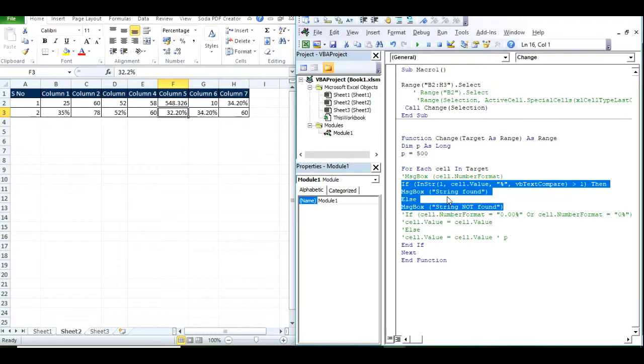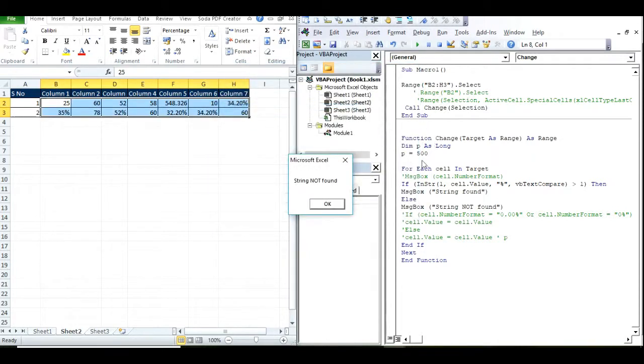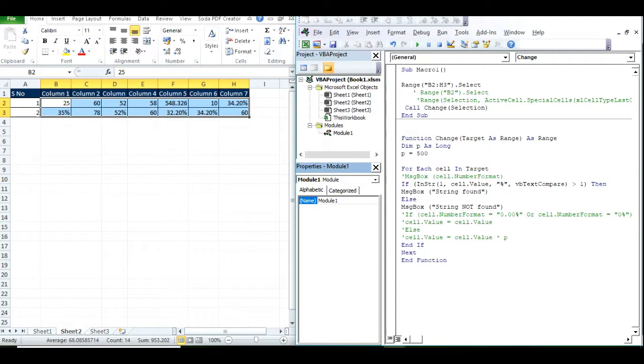I have already a code which finds whether the cell is having percentage or not using the Instr function. Let's try this code, whether this code works or not. I'm just running this code, and as you can see the output is always string not found. Even though the cell has a percentage value, the response is always string not found, because as I mentioned earlier, the Instr function will not be helpful when you are dealing with percentage.